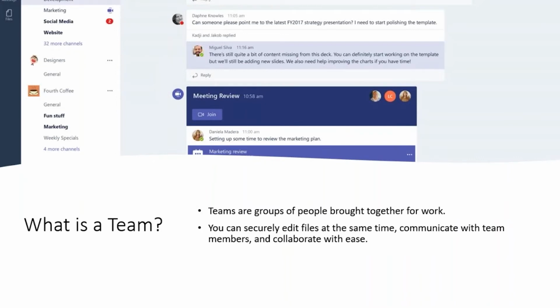What is a team? Teams are groups of people brought together for work. And the main feature is you can edit files at the same time, communicate with them, and collaborate with ease. And here's another look at Microsoft Teams. You'll be able to see at the top right here, you have teams right here, such as Fourth Coffee. So this would be like your company, and then you have different sections of your company, like departments. So you can have a channel for fun stuff, or another department such as marketing, and it kind of sections off your company so that people can work on those projects in their own department.